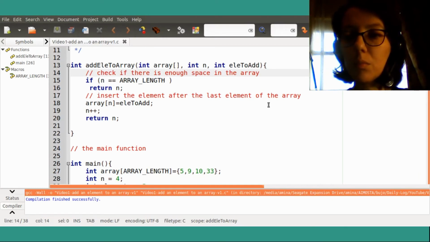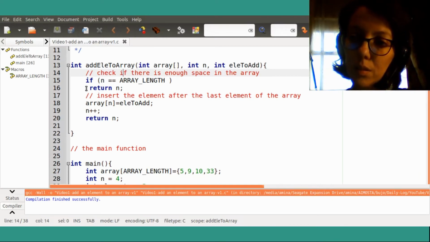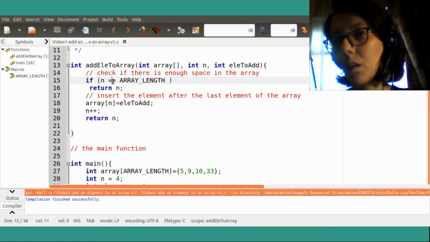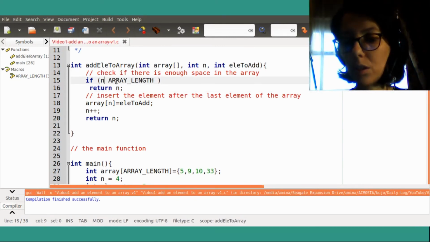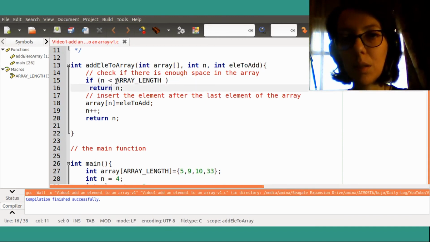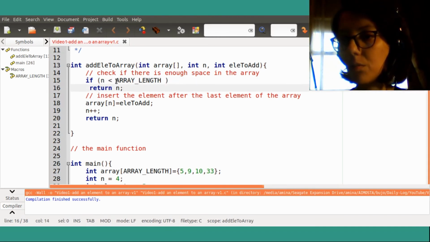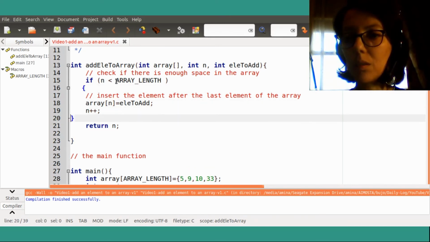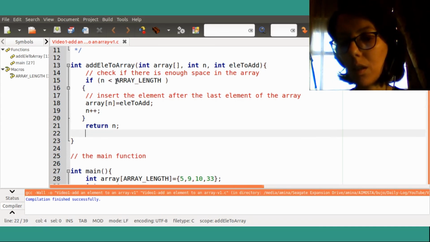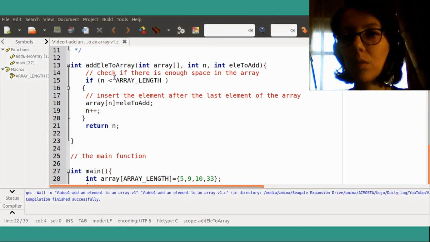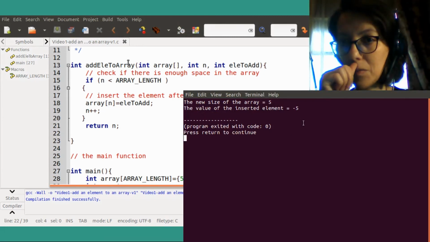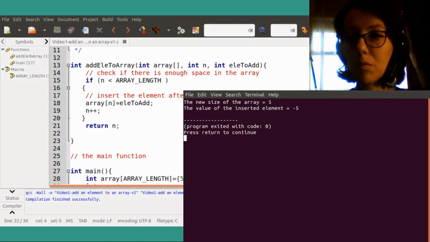So the first modification concerns this return statement. Instead of having two returns, we will have only one. To do this, we will simply change the condition to n strictly inferior to the array length, and we will delete this return statement. So if the condition is true, we can insert our element. If not, we will not do anything, and we will return the value of n as it was. So the new size of the array is 5, and the value of the inserted element is equal to -5.